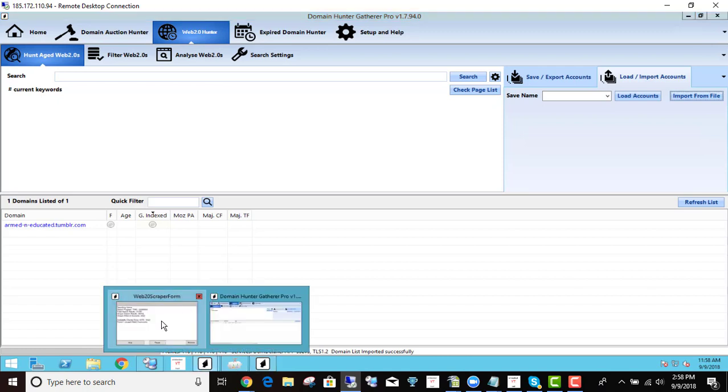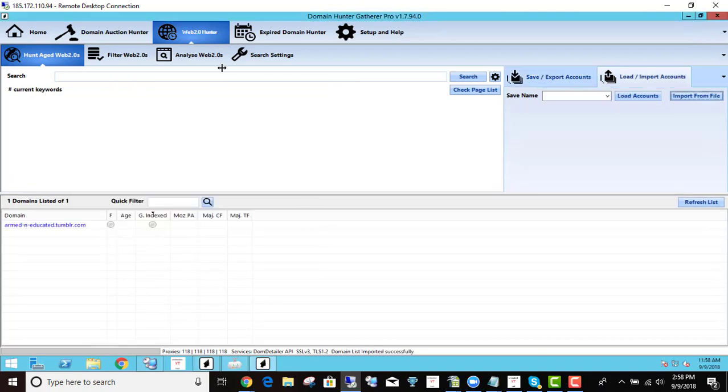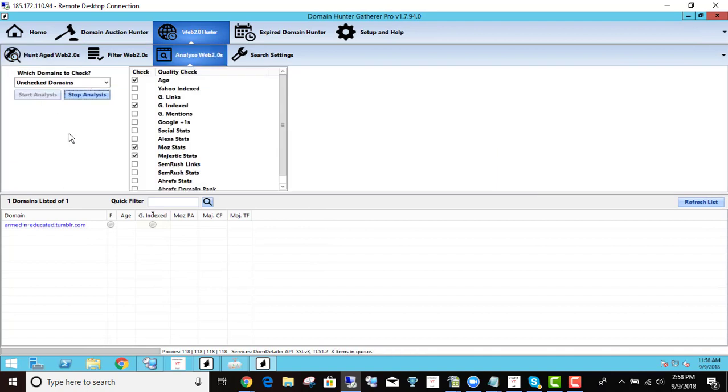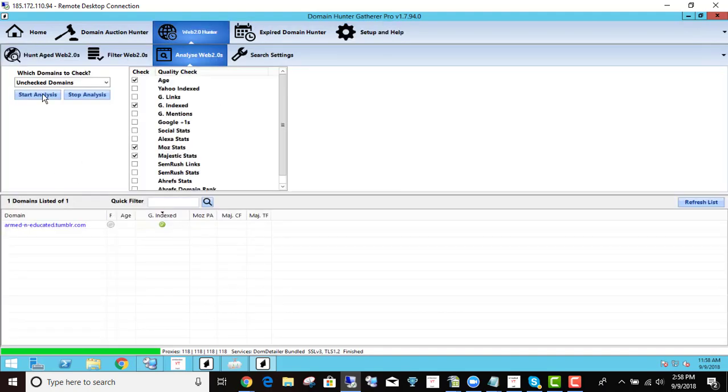And you can see, we'll go back over to the original scraper. Okay, so out of 4,000 Web 2 checks, it's found one available. So we'll just minimize that. We have our one right here. We'll click on start analysis. It's not going to pull up any information other than the Google index, because I don't have that API key. Remember, I ran out of API right there. So I'm just going to double check that and make sure.